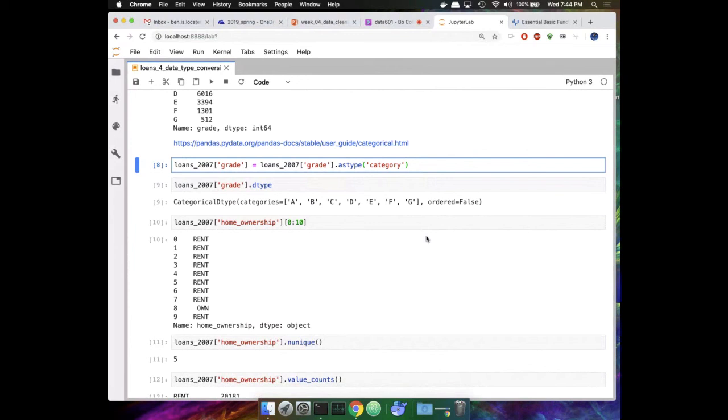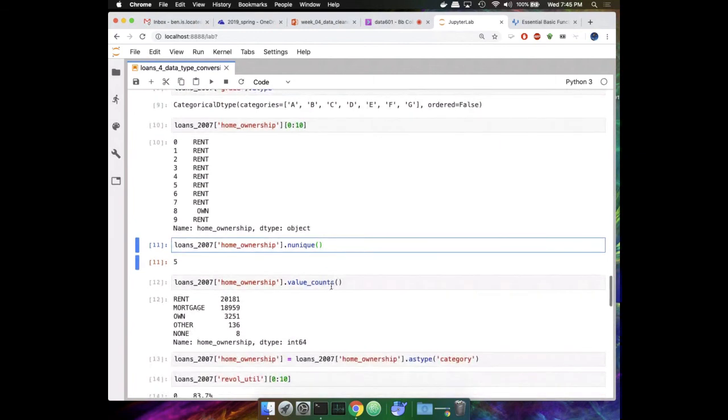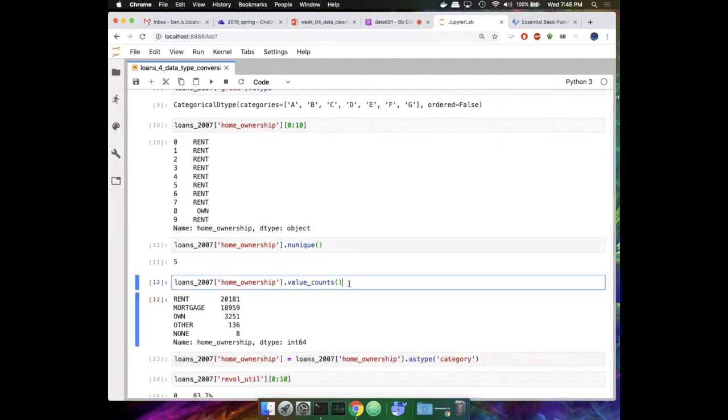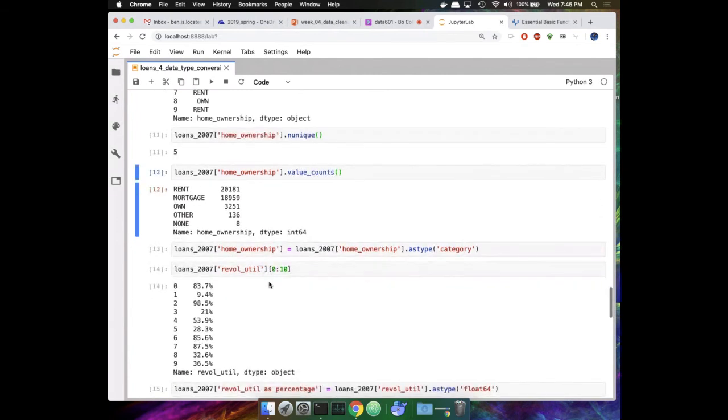We can do this with other columns too. If we look at home ownership, they're either rent or own. And if we look at the first 10 rows of that column, we see it's rent or own. Then we can ask, how many unique entries are there in this column? There's 5. So let's look at the counts. It's either rent or own or mortgaged or other or not. Again, that makes sense, so we'll force it to be categorical.